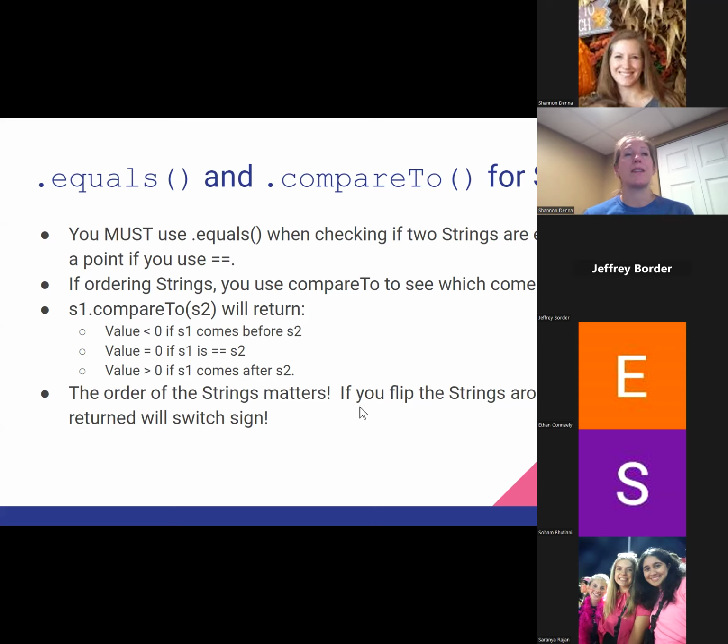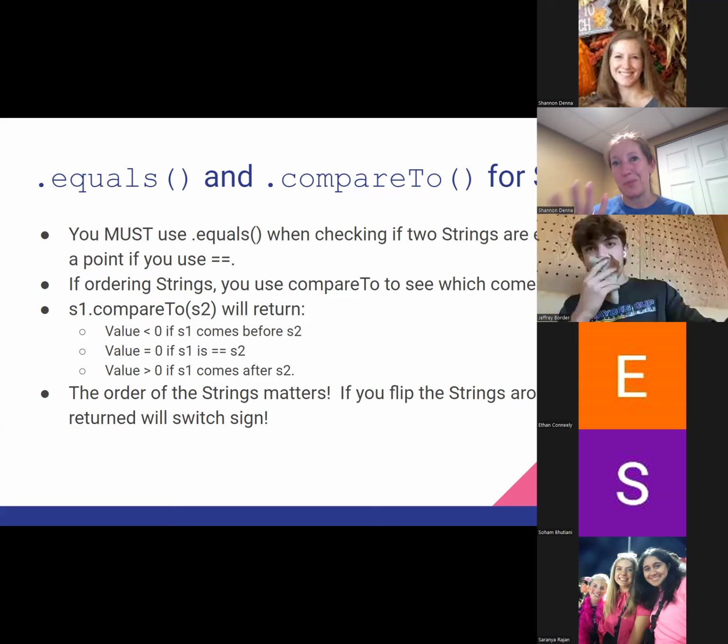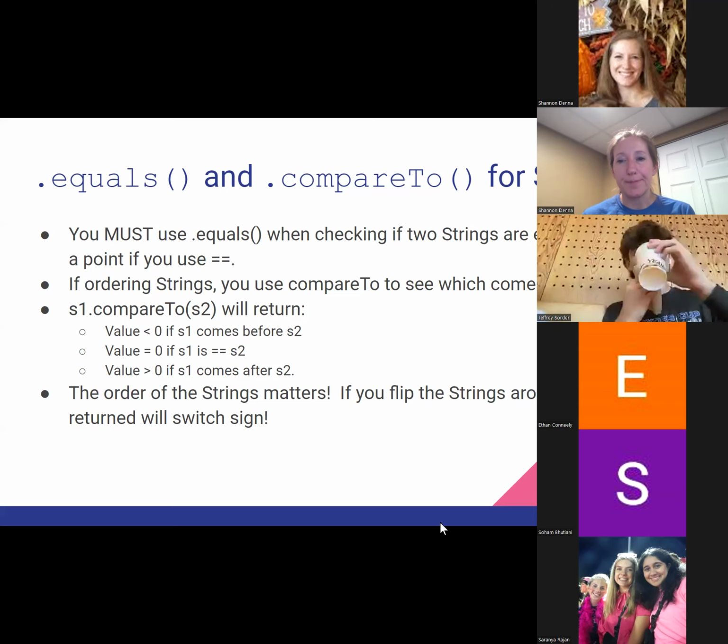It's also important to recognize that the order of the strings matters. So if you flip the strings, the value that you'll get will just be the opposite, because A minus C is -2, C minus A is +2. So that's another thing to remember.